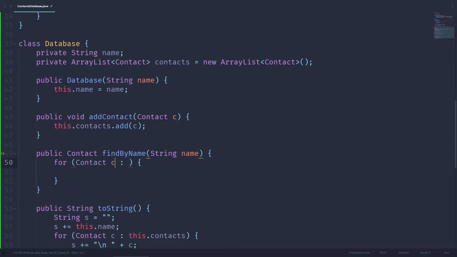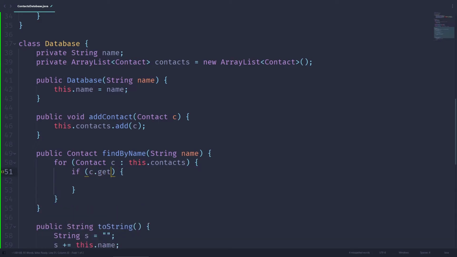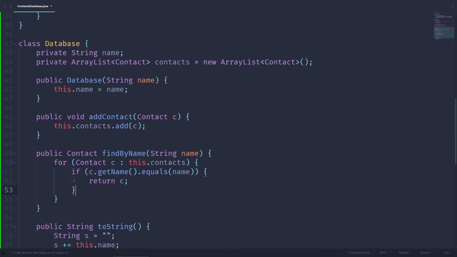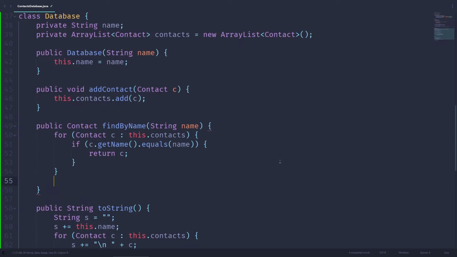So for each contact C in this.contacts, we'll check is c.getName, so if the name of the contact is equal to the name we passed in, so this is the name we passed in. If that is true, then we'll return C. Now, I think right now, if we're just going to write this, we'll actually get an error. Let's just try this. Yep, so we need to have a return statement if none of these matches. So let's just return null, because that will solve this issue.